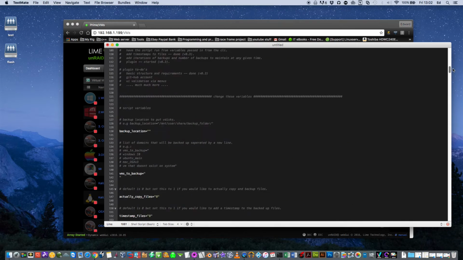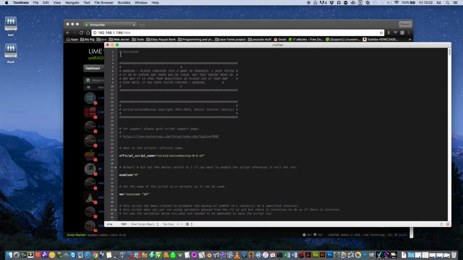Just scroll up to the top of the script. You see it should start saying exclamation mark bin bash. Then what we need to do is we need to edit some various parts of this script in order to make it work. And the way we're going to use this script is in conjunction with Squid's excellent user script plugin, so we can set a schedule for it to be run, etc.